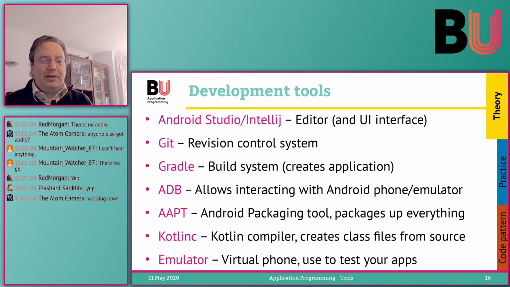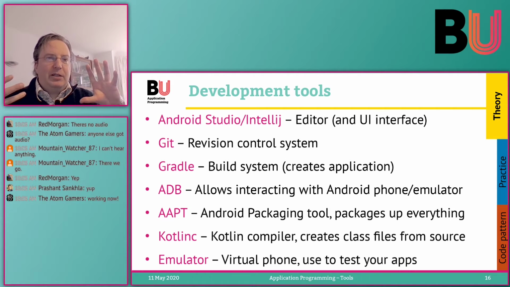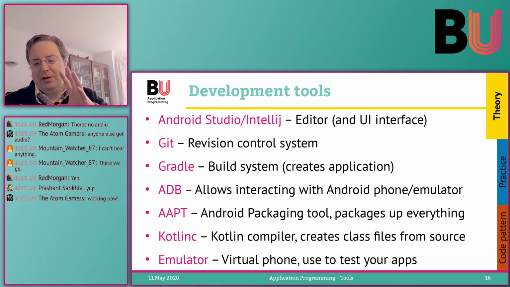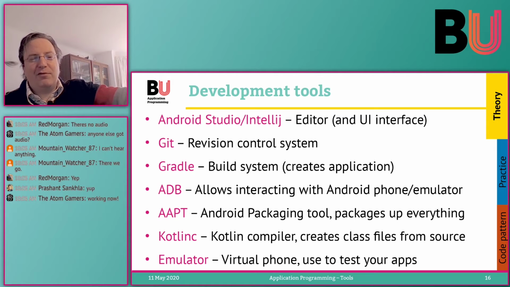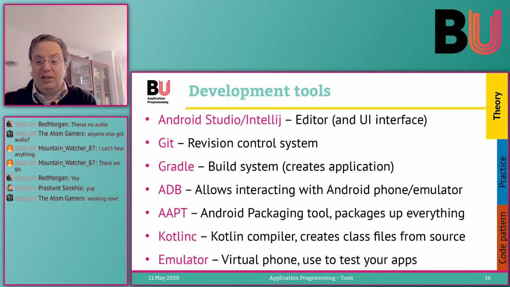That's ADB. Then there's AAPT, which is the Android packaging tool. I forgot what the abbreviation is. Basically, there's a lot of things going on, but what it does is it packages all your images, it transforms your class files into Dalvik bytecode, because Android doesn't quite use the JVM. It has its own virtual machine, but it translates from Java class files to its own virtual machine's instructions, and then packages that all up into one application, all done by the AAPT tool.